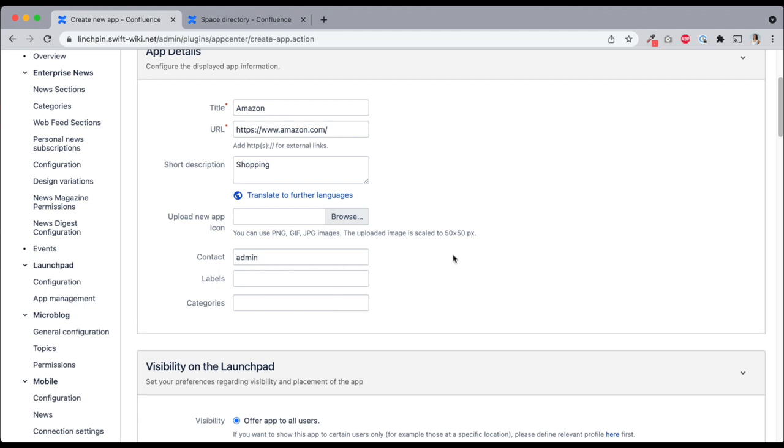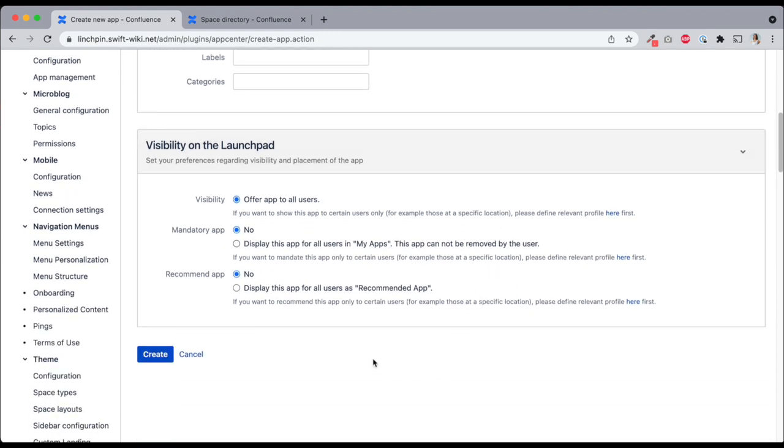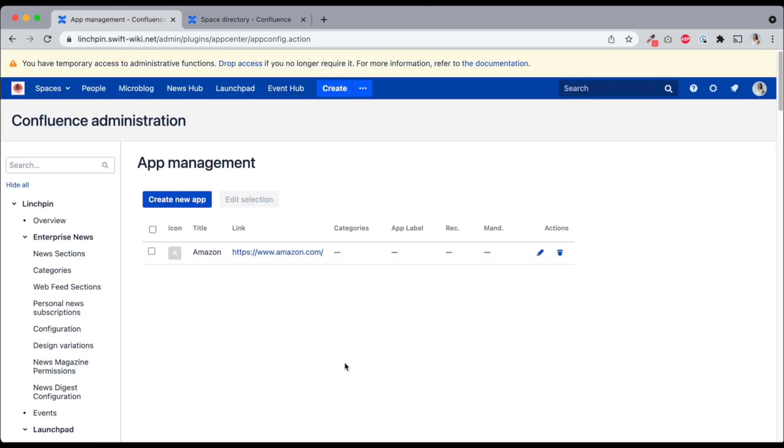We can also configure the visibility of apps. You can either make the app visible to all users or use the personalization features. So, for example, you could configure that a certain app is only visible to the marketing team. You can also make specific apps mandatory. For example, the time tracking app should be visible for everyone and no one gets to unsubscribe from that.